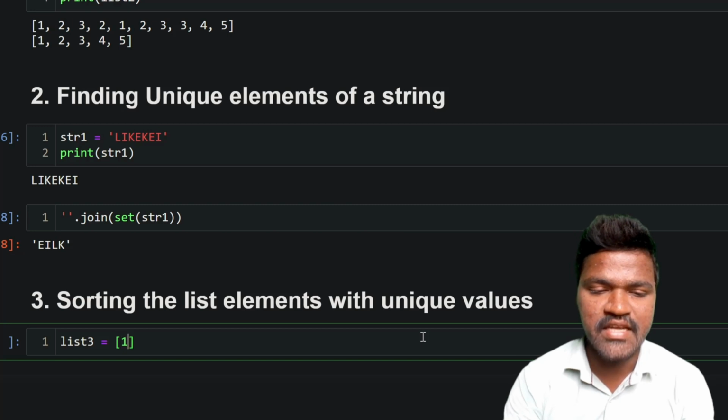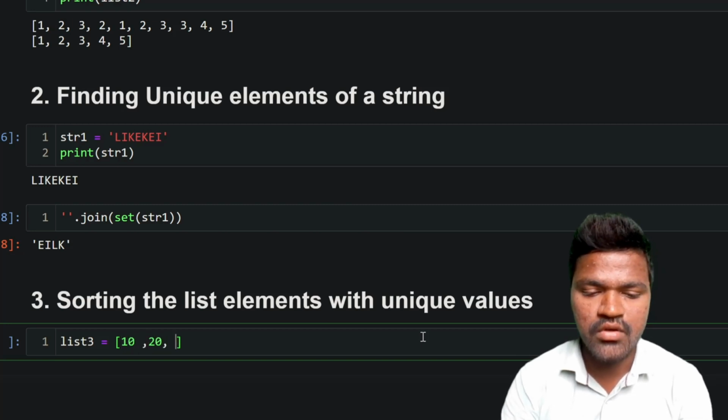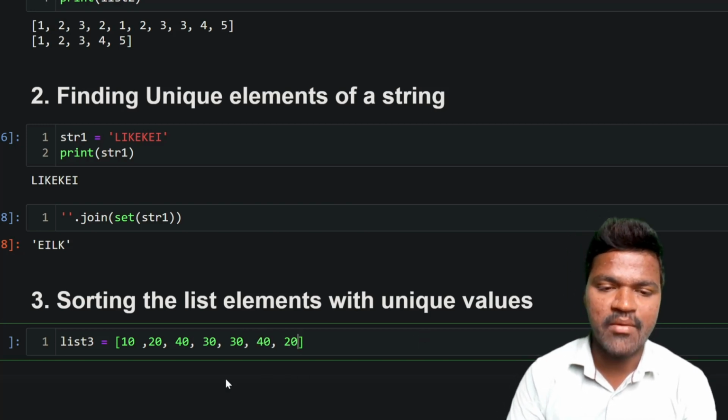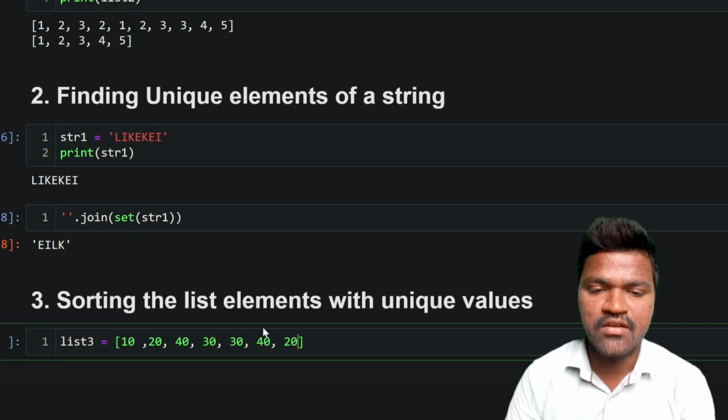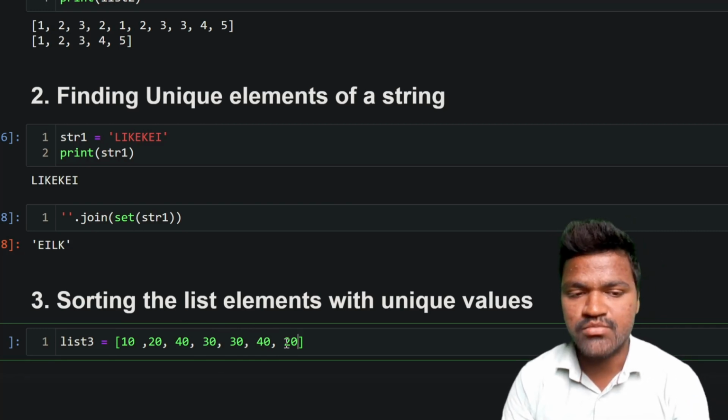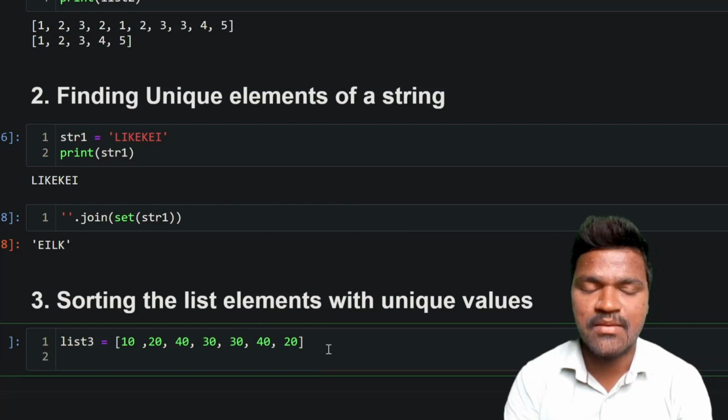So in this list 3, I will be having 10, 20, 30, 40, 30, 30, 40, 20 here. So I am having the repeated values. 20 is coming 2 times, 40 is coming 2 times, 30 is coming 2 times, right? So I am having the elements something like this.